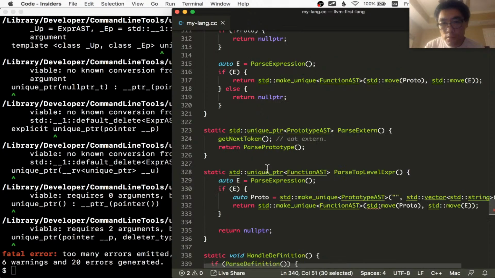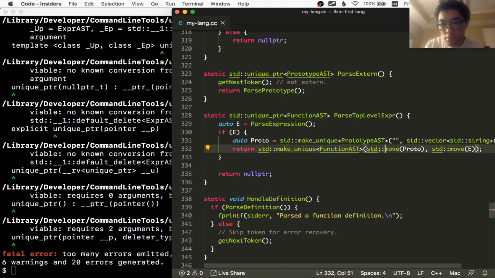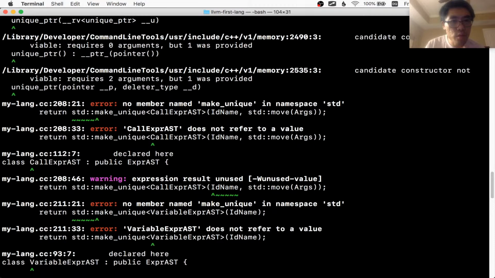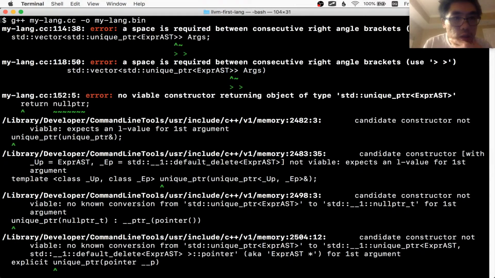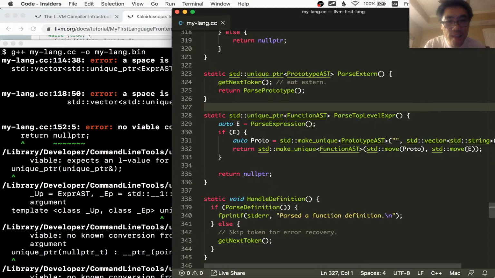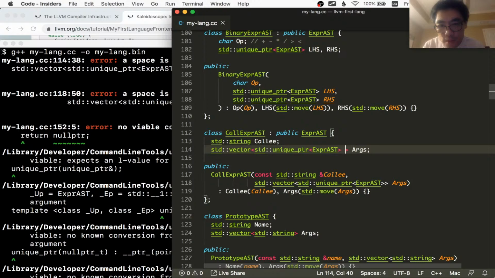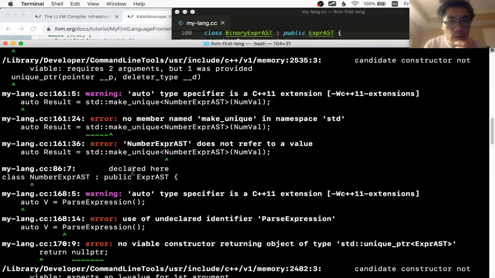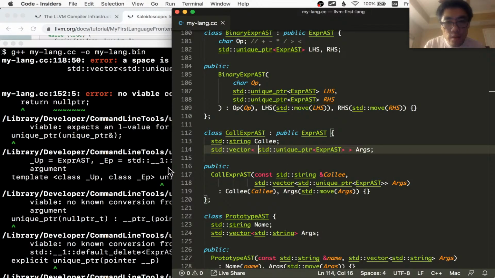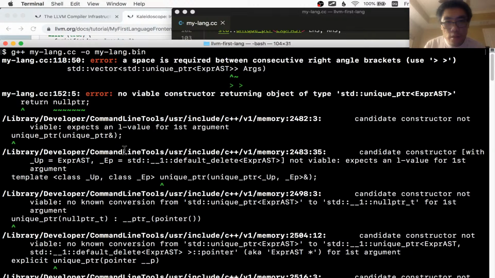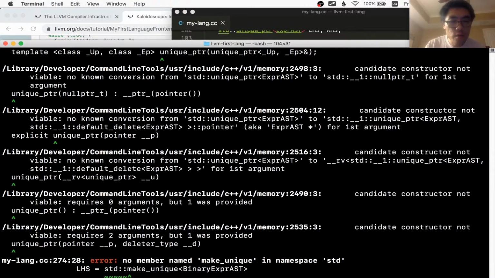6 errors. Oh, I need another colon here. I'll try again. Oh, shoot. What's going on? Space is required between consecutive right angle brackets. Oh, seriously? So line 114, like I need space between those things. Oh, that is true. So now it's complaining about that in here. Okay. Alright, let's go to the next one. 152. Alright, let me recompile.